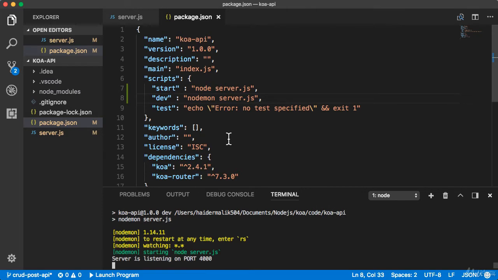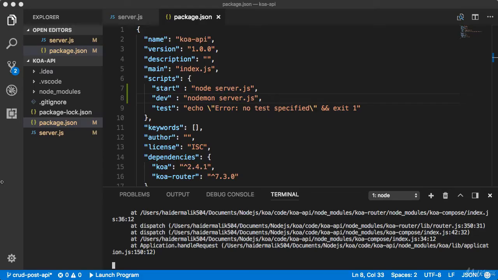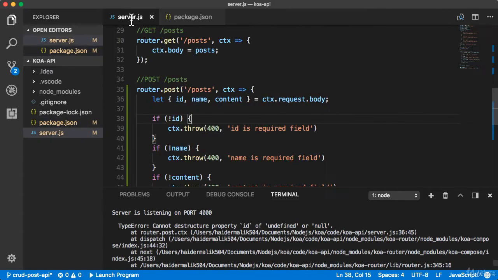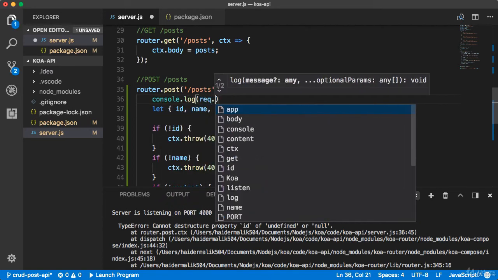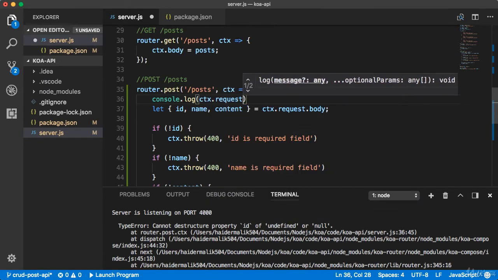Incredible. Application is running on 4000. Let me try to add a new post inside the post array. There is a problem, internal server error. What is wrong? Cannot destructure the ID of undefined because ID is undefined. I think Koa did not parse the request body. Here I'm going to log the context.request.body.